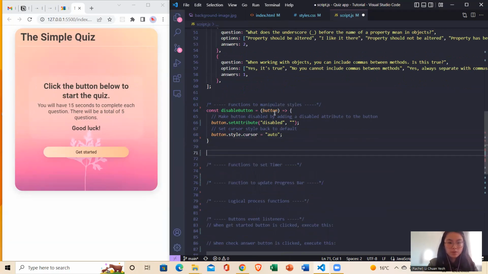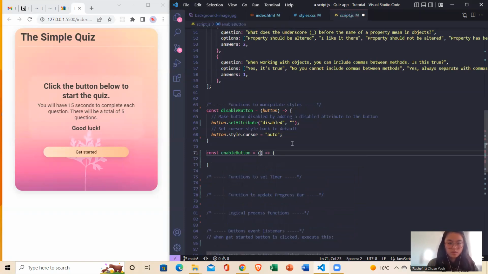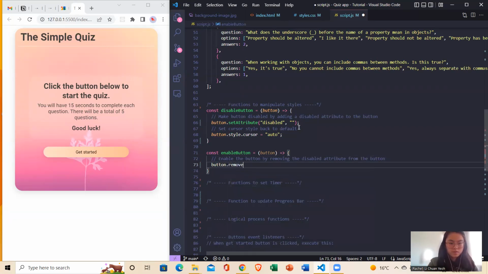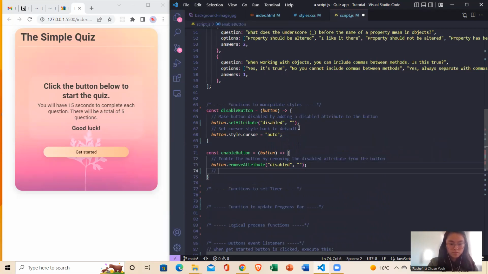The second function would be to enable the button. This function will be very similar to the one above. Instead of disable, it's enabling the button. And setting the cursor style to pointer.